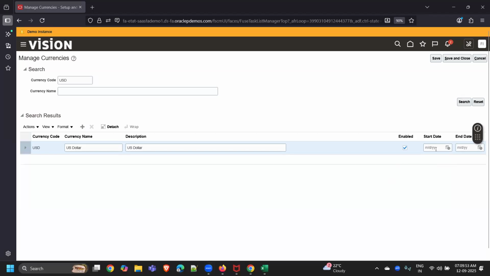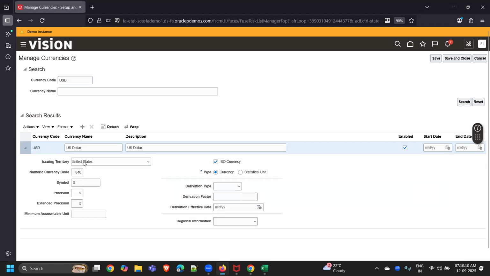You can include a start date, and you can include an end date if it is not going to be used over a period of time. From which date you want to use it, you can put that also, but it is not mandatory. Apart from that, if I click on this triangle, another field opens here, with a few dots. It tells you brief details about this particular currency. This is the issuing territory, United States. This numeric currency code is 840.